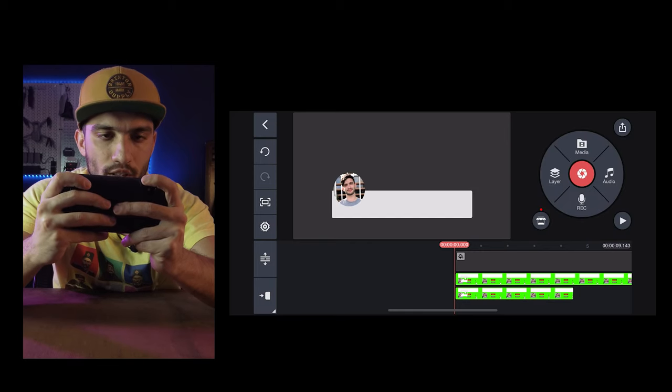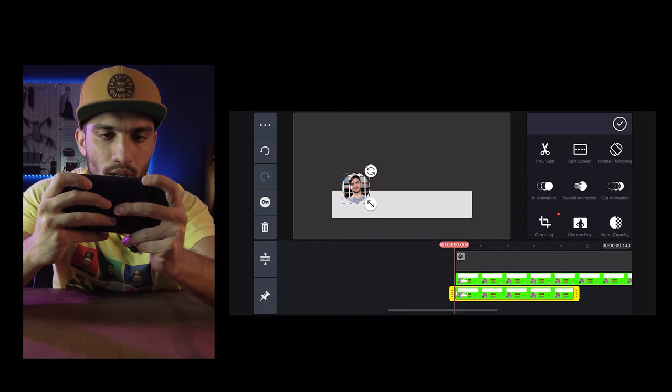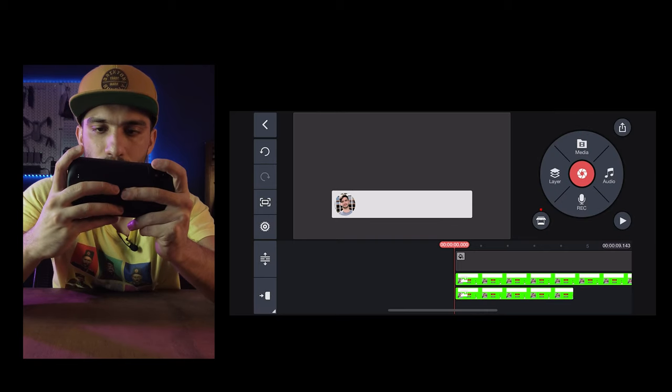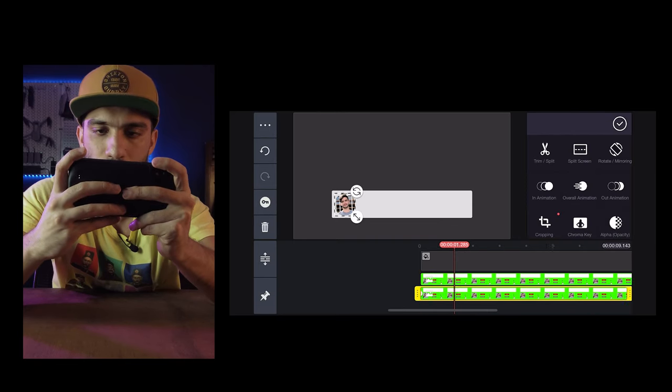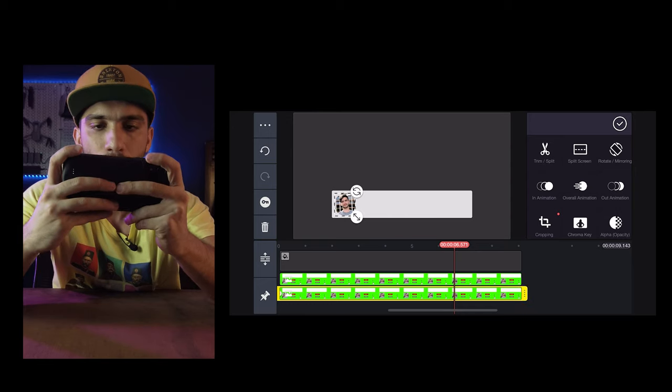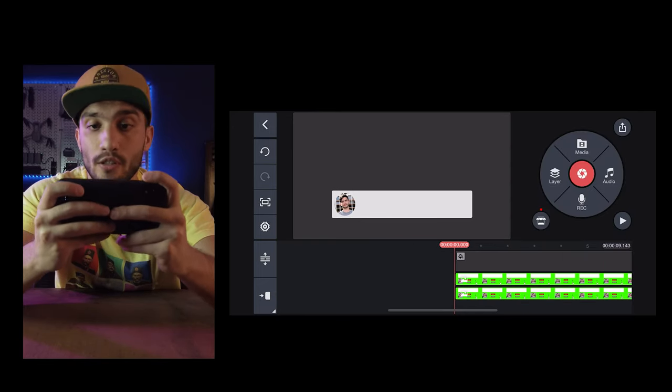Okay, I click on it, I make it smaller, and then I move it to where I want it to be, I would say over here. Let's make it smaller. Okay, here's better. I put it here, click on okay. Now I just drag it and take it all the way to the end of my animation, which is here. Okay, all right, now it's time for importing our subscribe button.